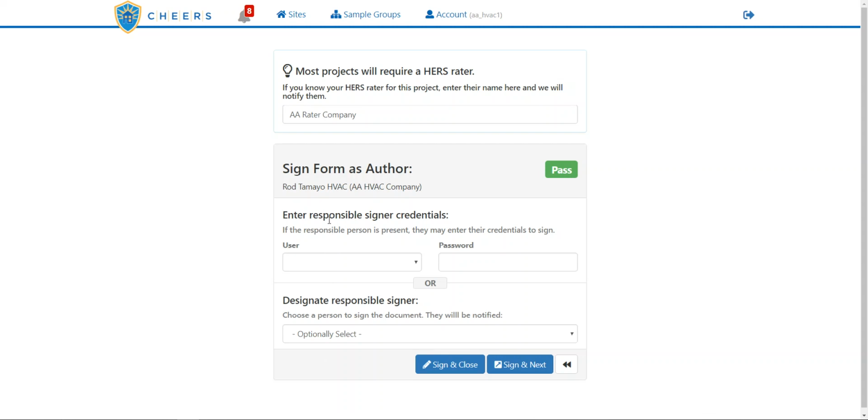So if you happen to have the responsible signer there with you, you can have them come over and you can select them from the list. They do have to be a project member or part of your company.